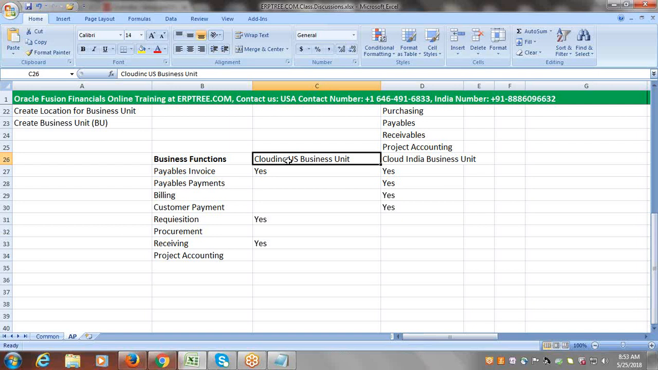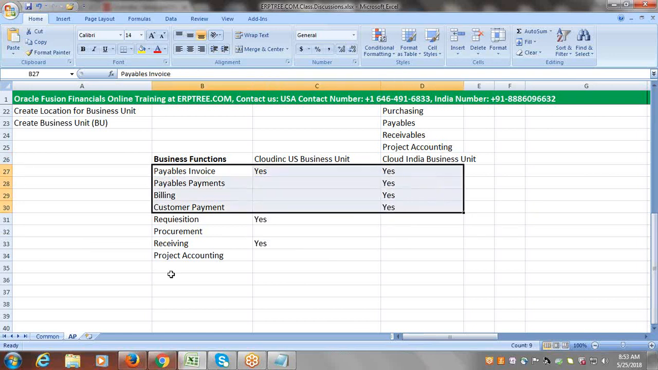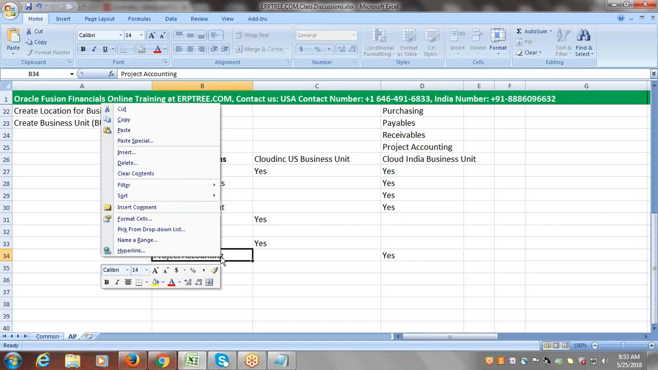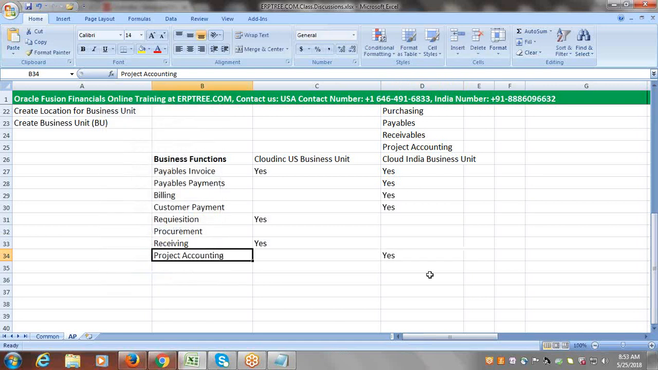This is a point we have to understand. If you are clear on this point, we'll go and see now. If you have any questions here, please ask. At any point of time, you can come back and include. So now you are implementing for this business unit only payables and receivables. In future, if you want to implement projects, you have to come back to the setup and say for this business unit you want to implement the business function called project accounting. You have to set it to yes.